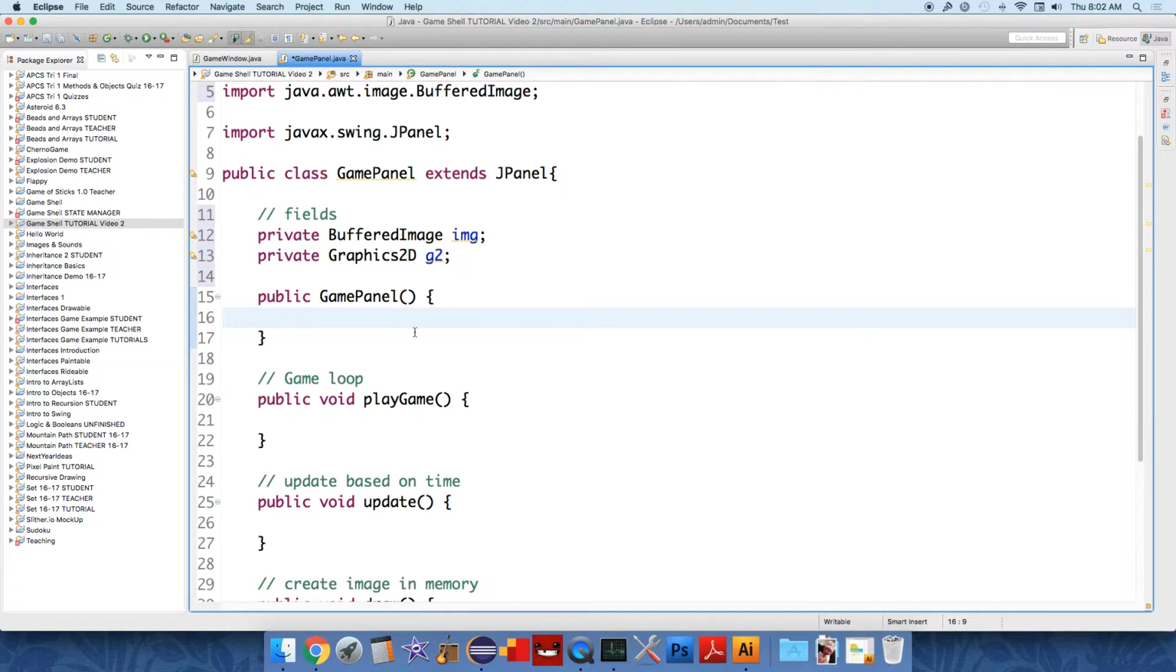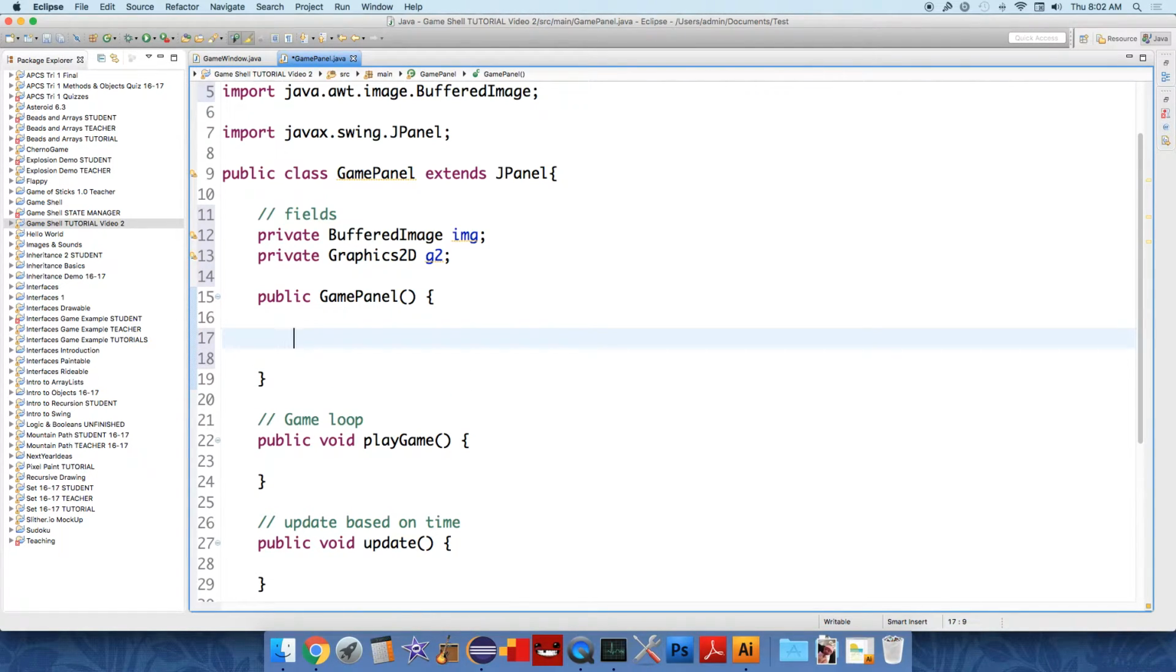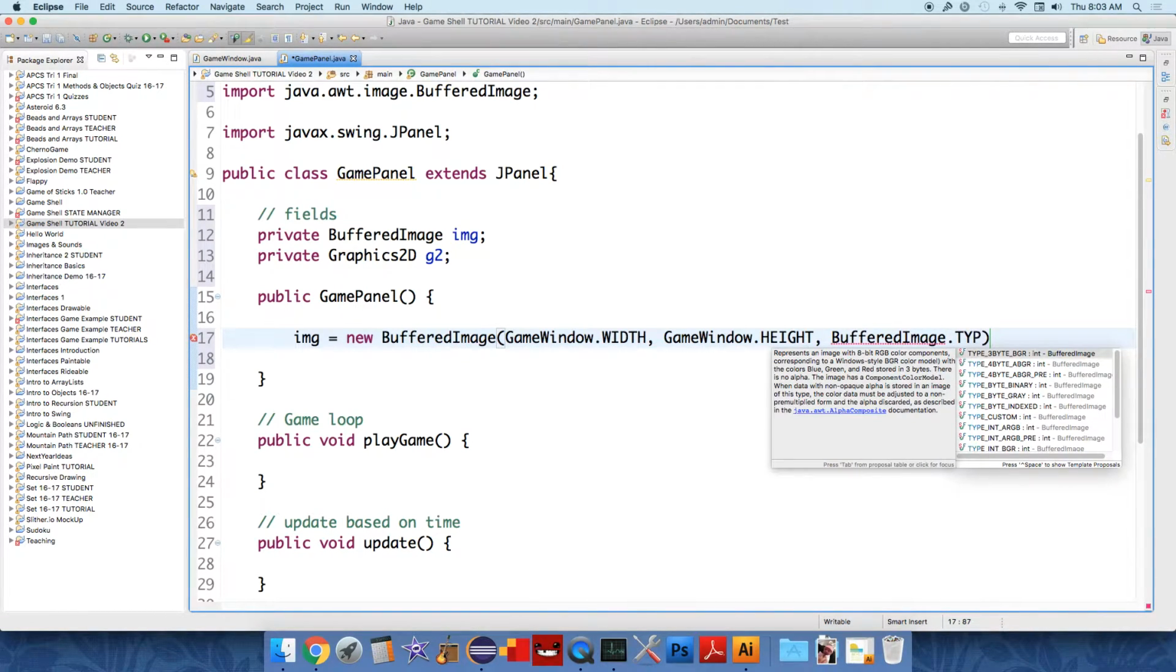And now, in our game panel constructor, we're going to initialize our fields. So img should equal a new buffered image of game window dot width, the first parameter, which is the width of the image that you want, and then we're going to give it a height, game window dot height. This is where we're putting those constants to use. And then we need to specify a type, and we're just going to use a standard type, BufferedImage.TYPE_INT_RGB.